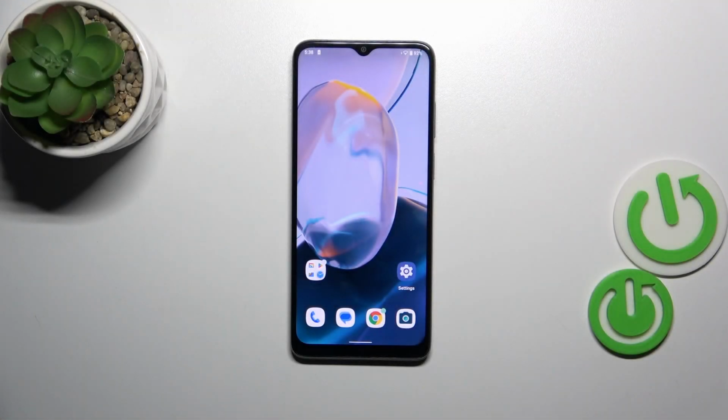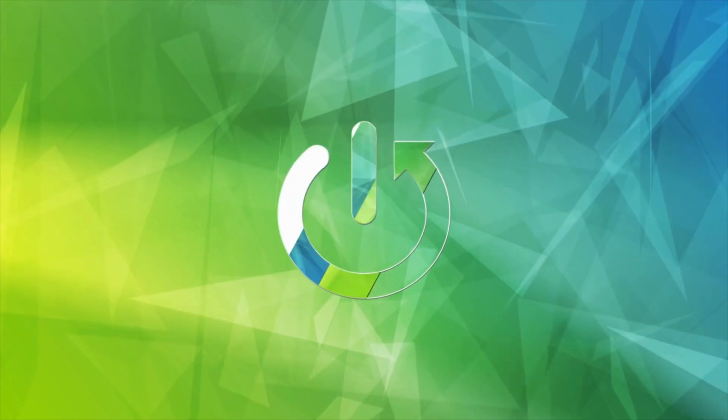Hi everyone, in front of me I've got a Moto E22i, and let me share with you how to block a number on this device.